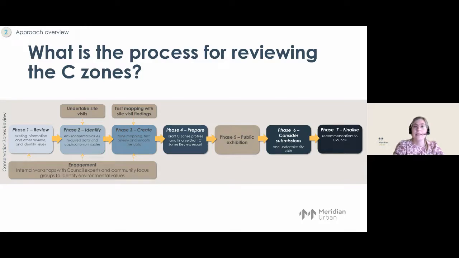The approach for undertaking the Conservation Zones review required a robust research process and focus group engagement to understand local issues and experiences and identify the important environmental values and hazards across the northern beaches that need to be protected and managed. In terms of developing the C zones, Phase 1 involved a review of the existing information.